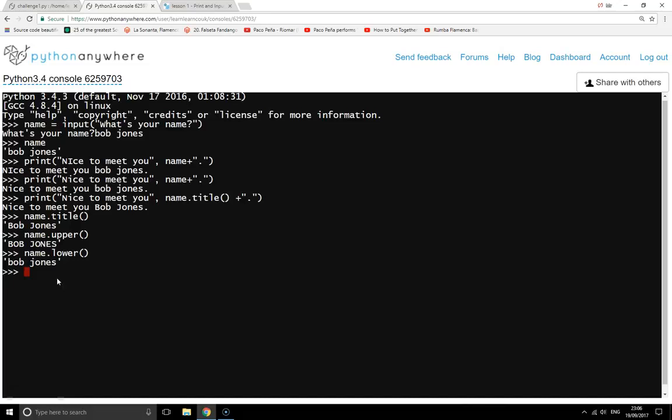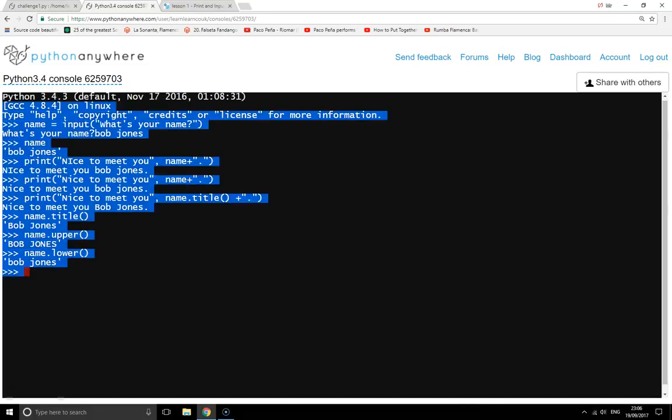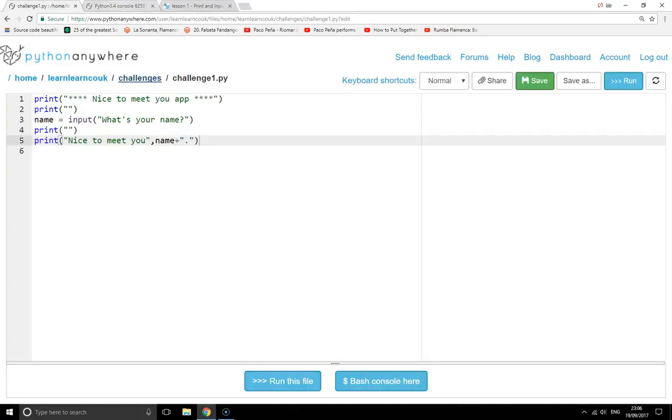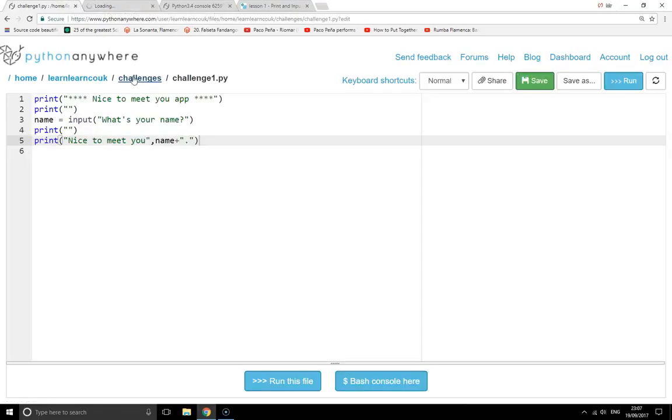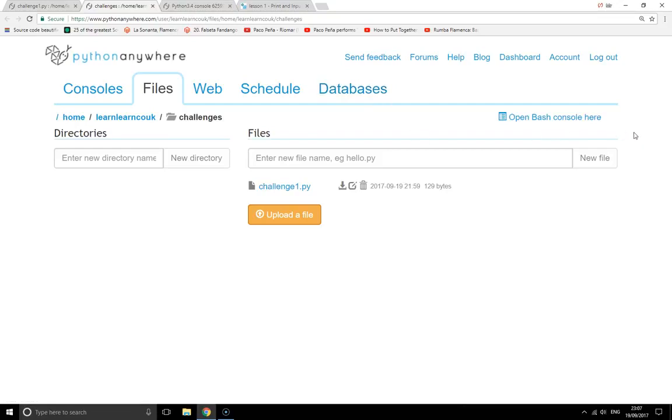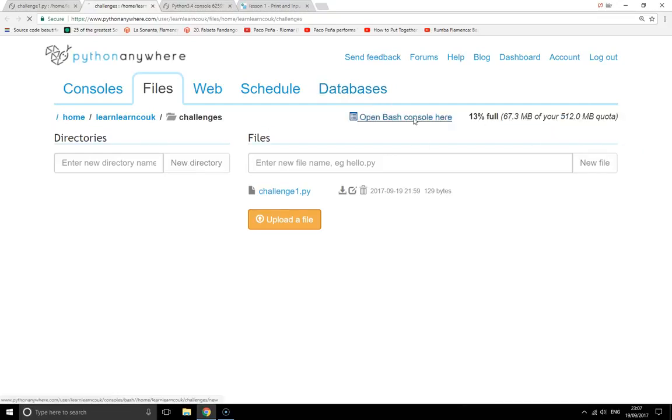So there we go. Now, as you'll have probably noticed when you run your program, in fact, let's just show you it here. If we run it in the console, let's just go here, open up the directory by clicking on challenges. Once we open up the directory, click on open a bash console here. There we go.